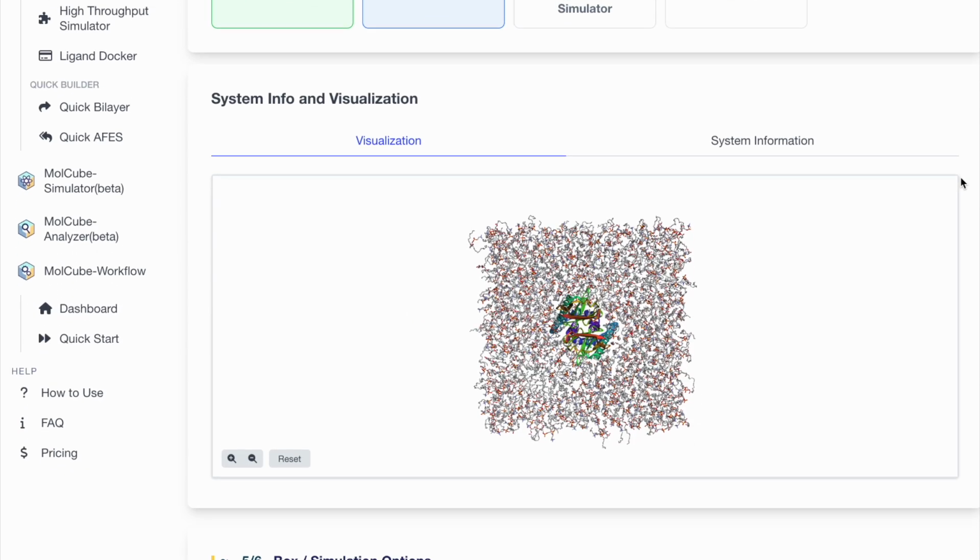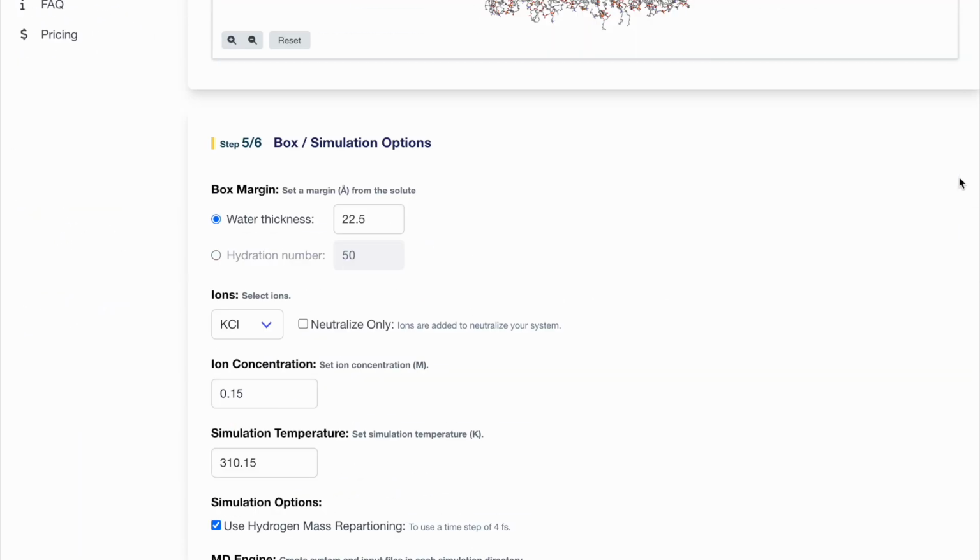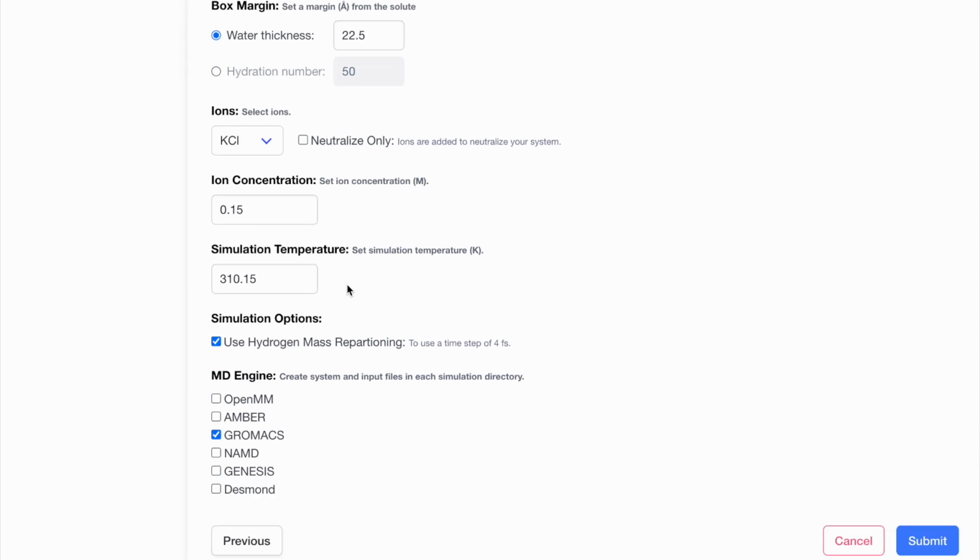Now we configure the environment. Here we set the water thickness above and below the bilayer, define the hydration number, that's waters per lipid, decide whether to neutralize only or add a specific ion concentration, and set the temperature in Kelvin. We can also enable hydrogen mass repartitioning to run with a 4 femtosecond time step. Finally, we select our MD engine. In this demonstration, we'll choose GROMACS and then click Submit.